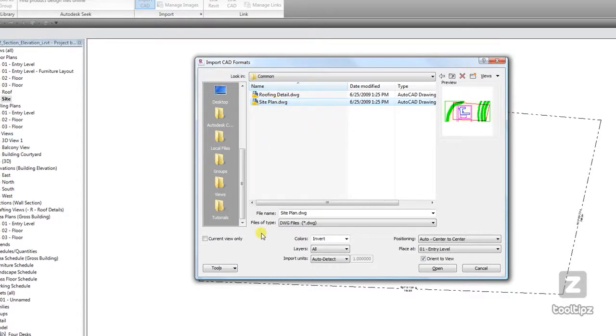So first off, the thing I think is probably one of the most critical things when importing or linking CAD files is this current view only box that can be checked. If you select this, it's going to bring in your CAD file and it's going to make it detail lines, so it's view specific and only going to show up in the view that you imported into.